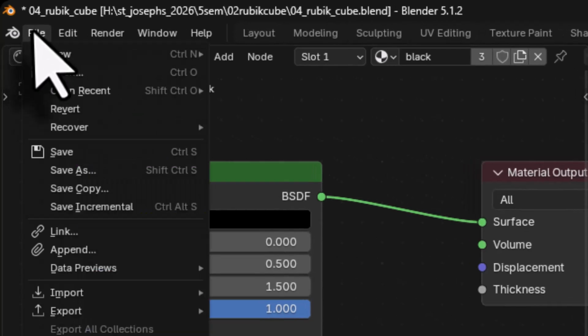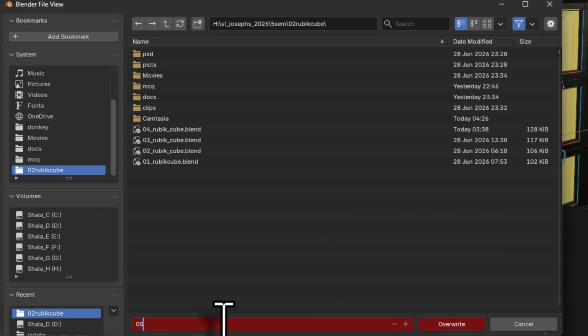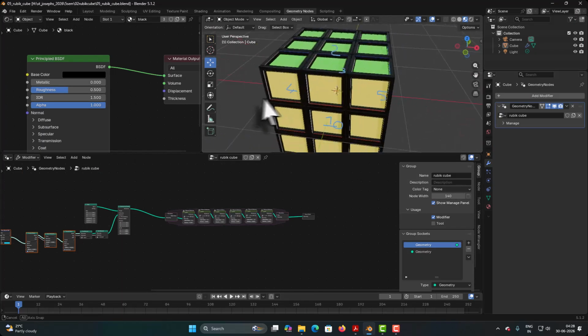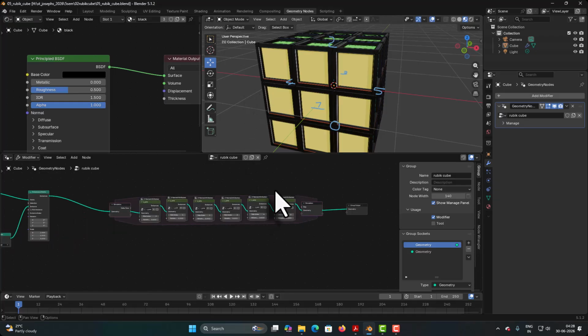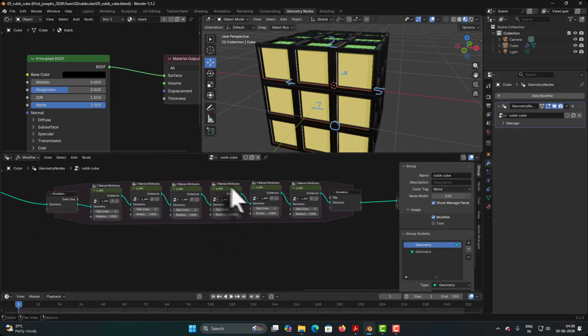I will go to File, Save As. I will name this 5_Rubik_cube and click on the Save button. As of now, my Rubik cube is completely solved. And if I want to scramble it, I have to manually rotate it along different axes here by 8 units, and I have to scramble it. So I will press Ctrl Z to undo.